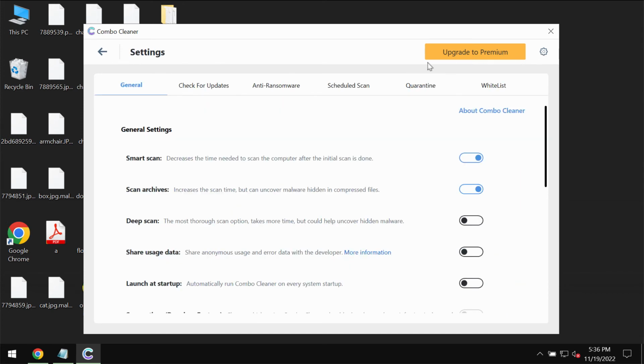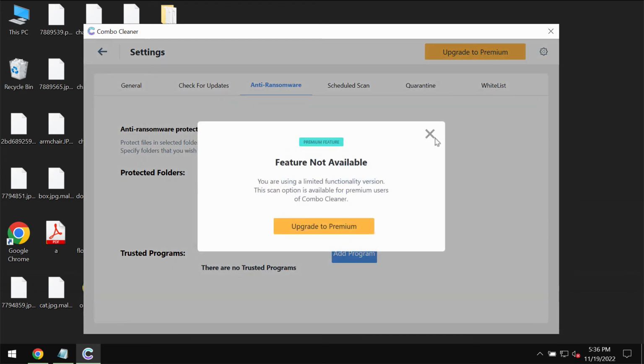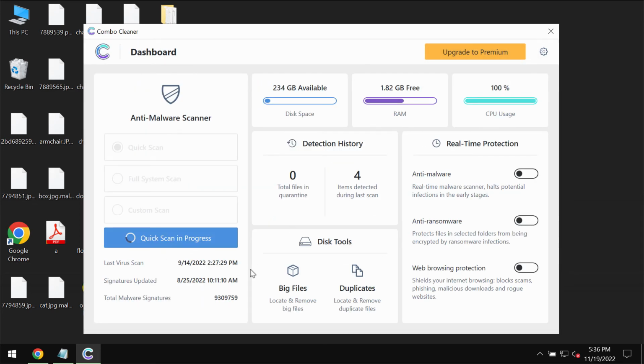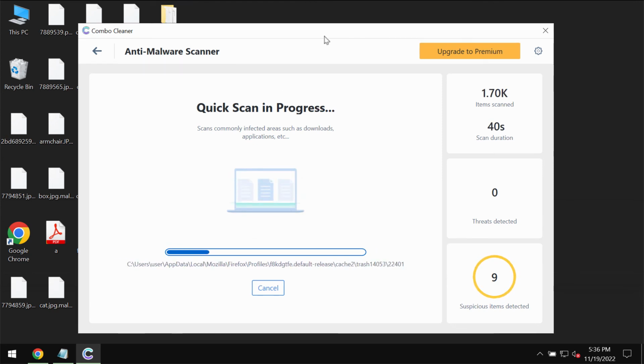Please pay attention to the feature of Combo Cleaner called Anti-Ransomware. This feature allows you to add one or several folders that will always be protected against ransomware attacks. At the end of the scan, you will see the summary of the threats. You will also be able to know their exact locations on your computer.